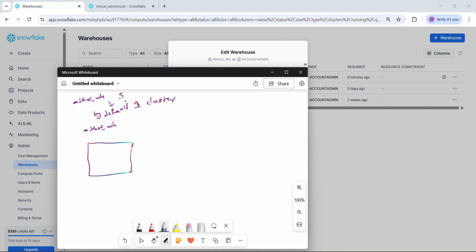Now, as per the small size, you will get two nodes in one cluster. This one is cluster one. So I didn't create a multi-cluster warehouse; I created only the default warehouse, that is cluster one. By default you will get two nodes like this.